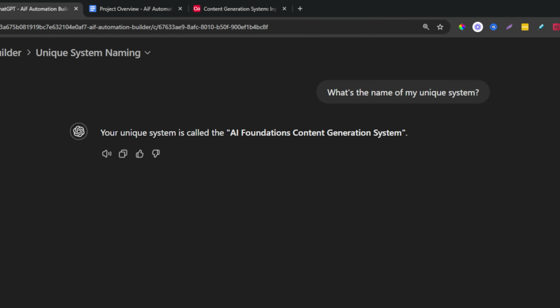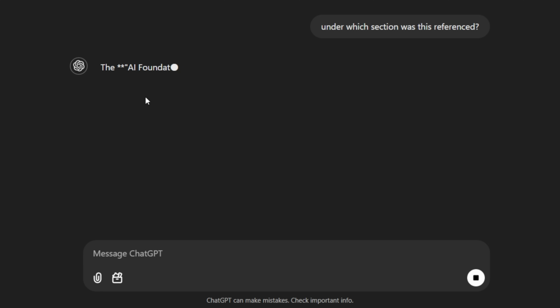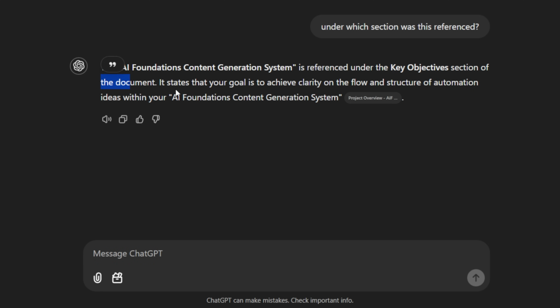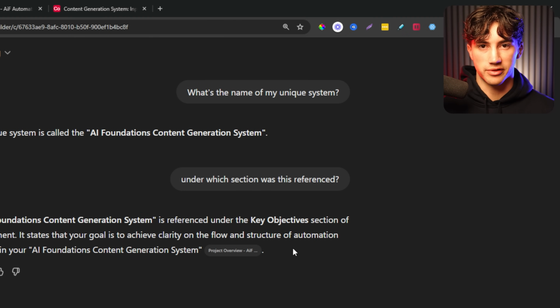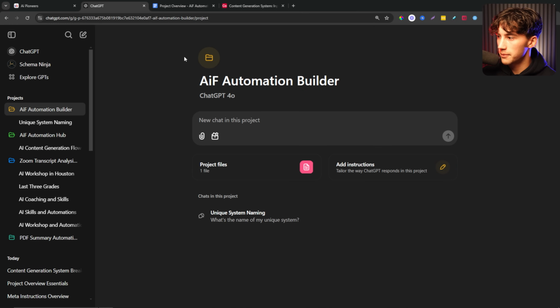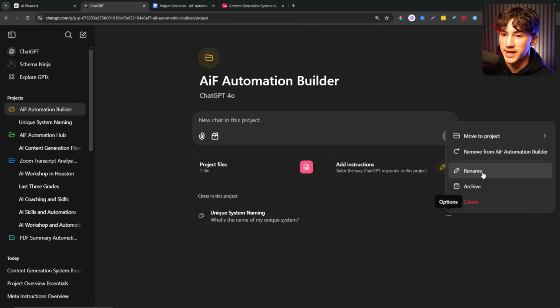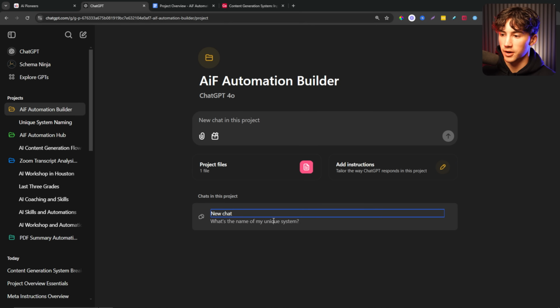You can even ask follow-up questions about where in your file it referenced that. Under which section was this referenced? And I can send that off, and it will tell me the key objectives section of the document. So as you can see, it's very specific, and when you actually add good project files, it can give you tailored solutions. So this is beautiful. Now in our sidebar, when we open this up, we actually have a chat thread underneath this, and we can organize all of our chats within this. We can even rename the chats within this as well. So I could even just name this like AIF project file testing.